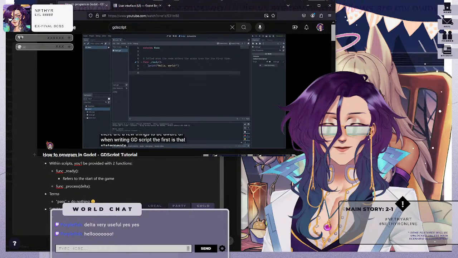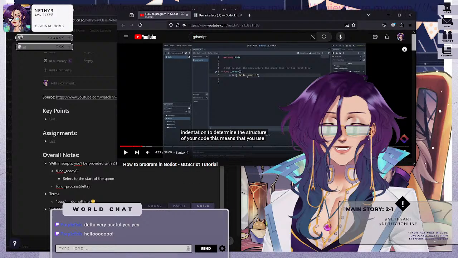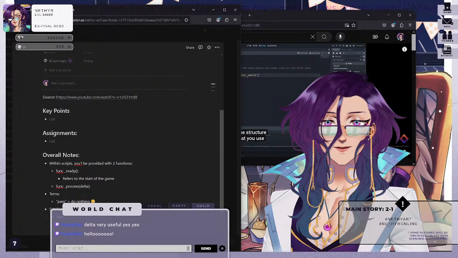The first is that statements like print here terminate with a new line. There's no need to add a semicolon at the end like in many C-based languages. And GDScript, similar to a language like Python, uses indentation to determine the structure of your code. This means that you use... Oh, okay. Uses indentation to determine... What is that phrasing?